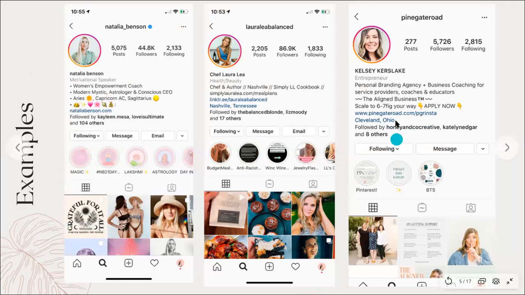So Kelsey Kerslake, she's doing it in sentence form. She's a personal branding agency and business coach for service providers, coaches, and educators. So she's telling you exactly what she does. She's telling you who she helps, and she's also telling you what the next steps are. What she wants you to do is apply for her program, scale to 6 figures your way. That's very clear to me. I understand what she wants me to do. I'm not ready to do that right now, but I will follow her because I like her aesthetic, right? And I'm someone who might need personal branding someday, so it could be good to follow this person.